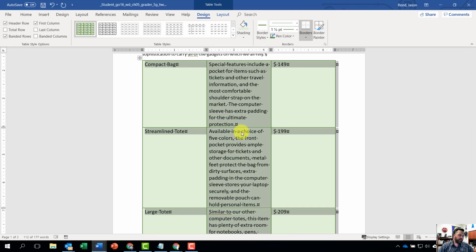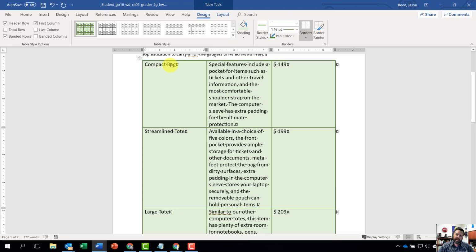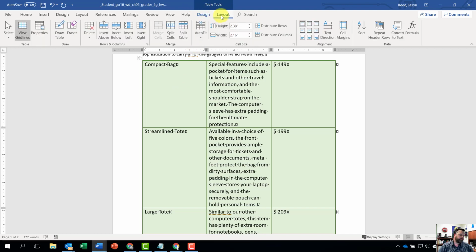So on step number 5, it wants us to click on the first cell of the table. So I'm going to go ahead and click where it says Compact Bags. And it says on the Table Tools Layout tab. So I'll come up here to my Table Tools and click on the Layout tab. In the Table Group, click on Select. I want to use the Select button right here. And I'm going to select Column. And notice now it will select the entire column for me.